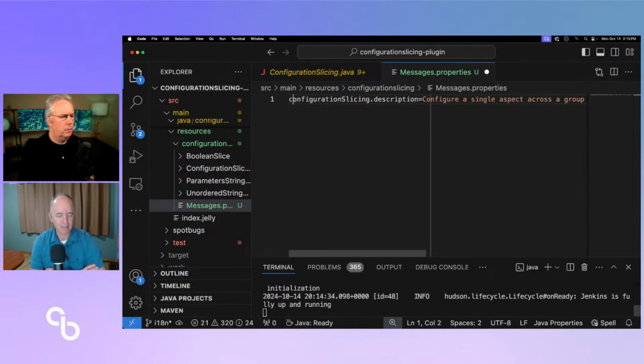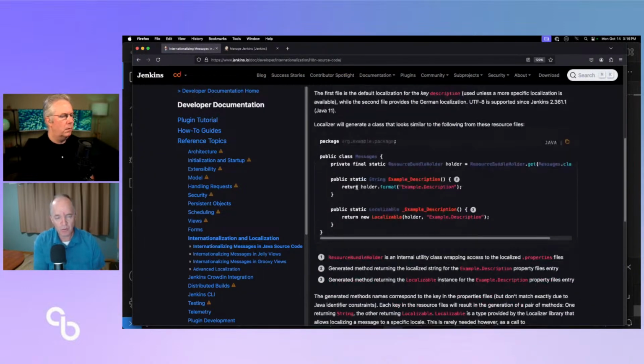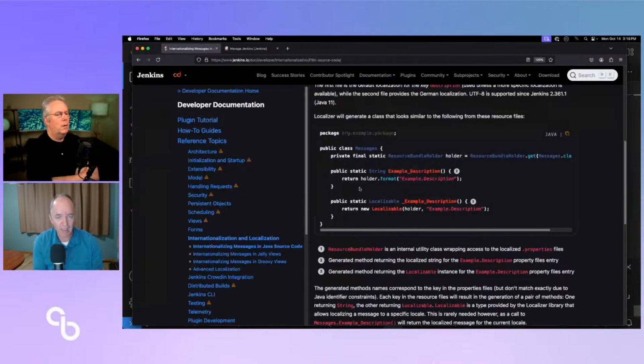Because what happens is the localizer plugin that we use will convert this properties file into Java. You can see it here in the example code: public static string example underscore description. The problem is there are style checkers that can complain because that has an uppercase character in a method name.